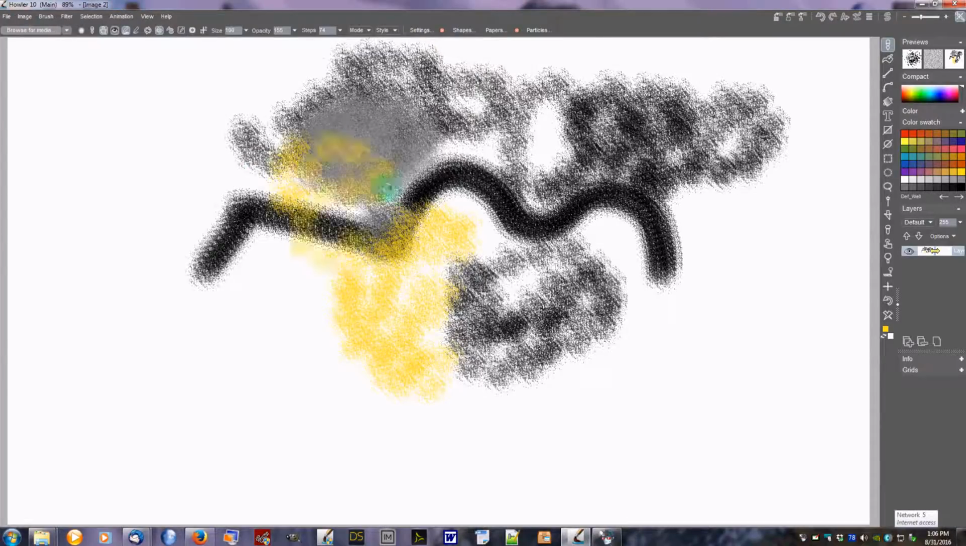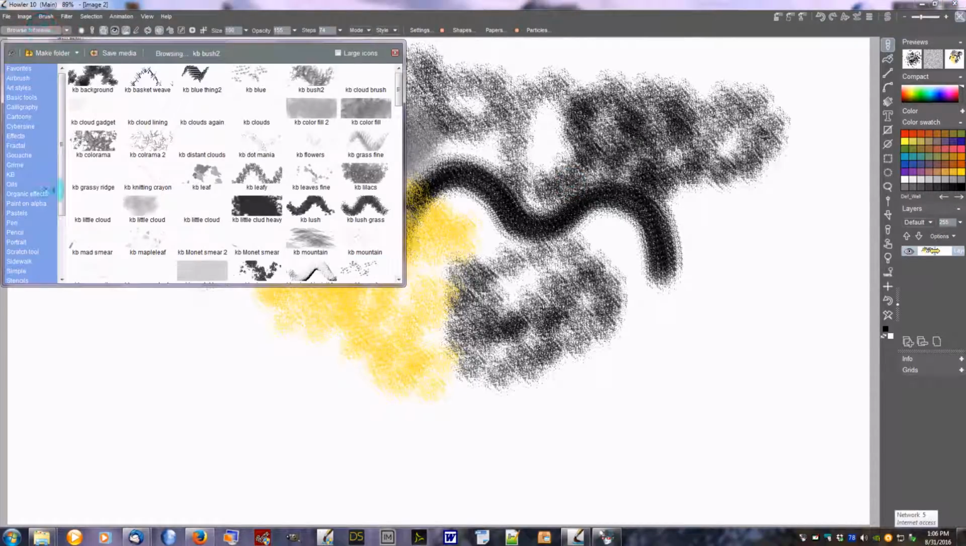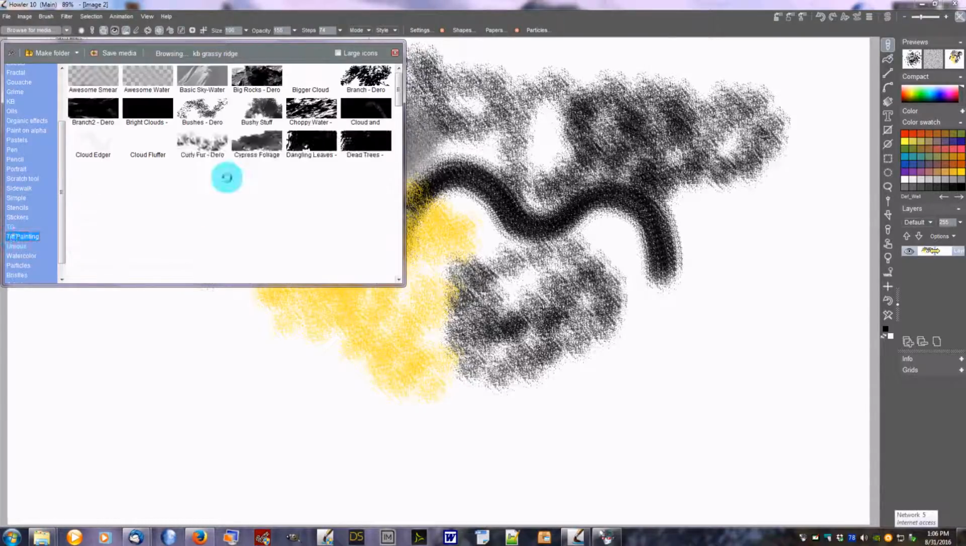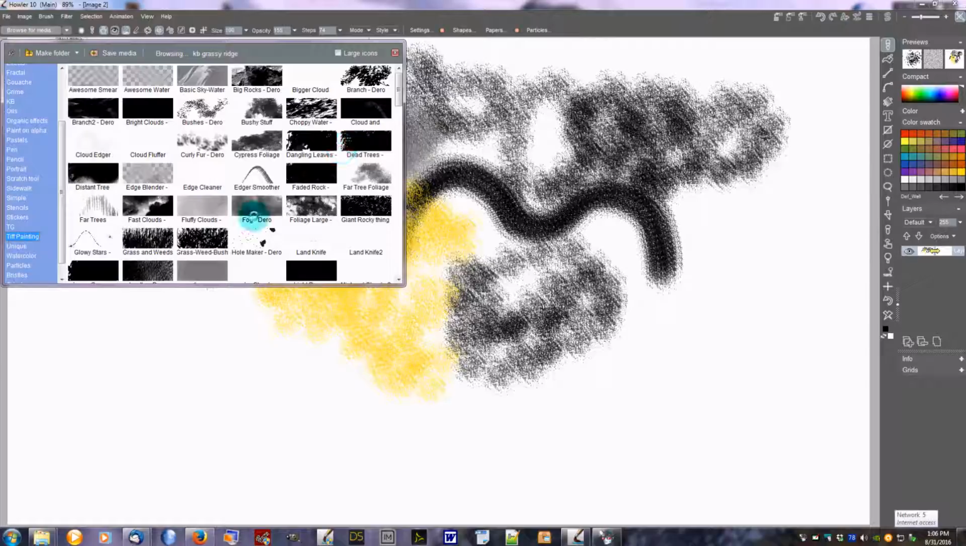So now I can do all kinds of crazy things with it. Once I have it the way that I like it, then I can go here to where it says browse for media, go to a folder, make a new one, or if you have one, this is my personal folder here, and then tell it to save media. It saves whatever settings that we've used.